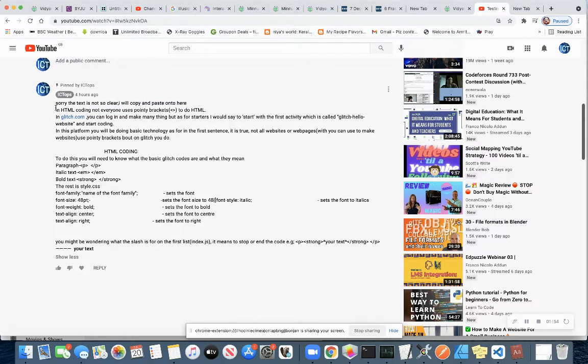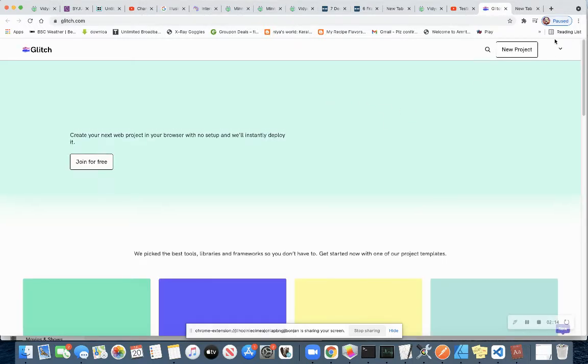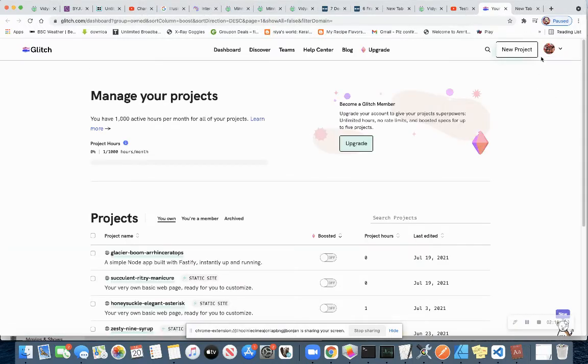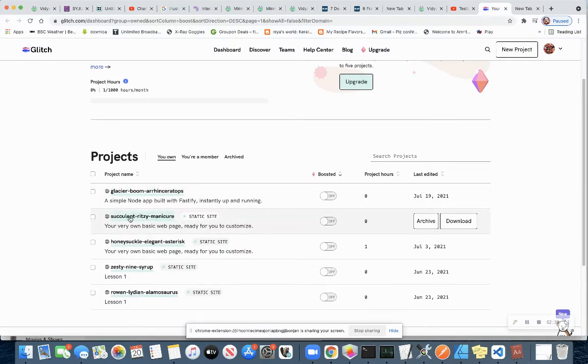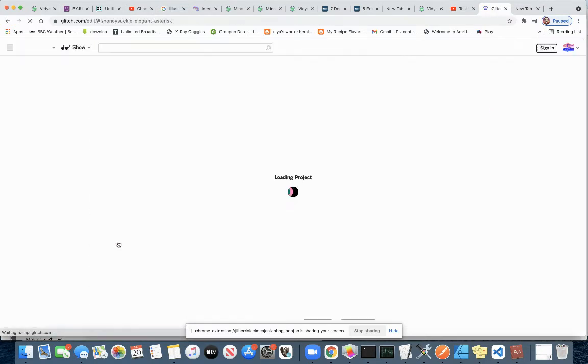In this sentence, it would say in HTML coding, not everyone uses pointy brackets. But in glitch.com, that's what I use. So you could also press this link to start your doings, but you will have to log in for that. I'm already logged in, so let's go on my very beautiful stuff.